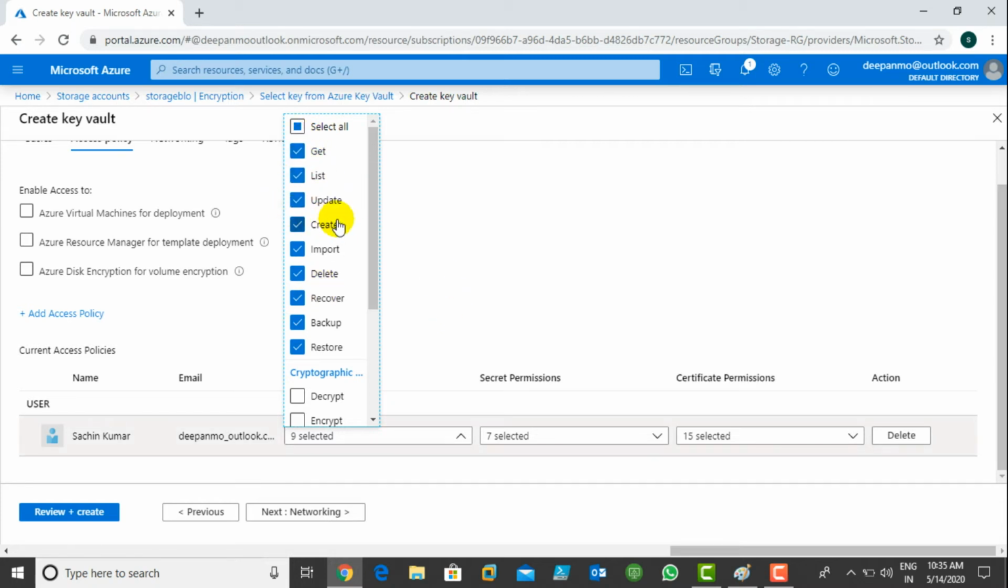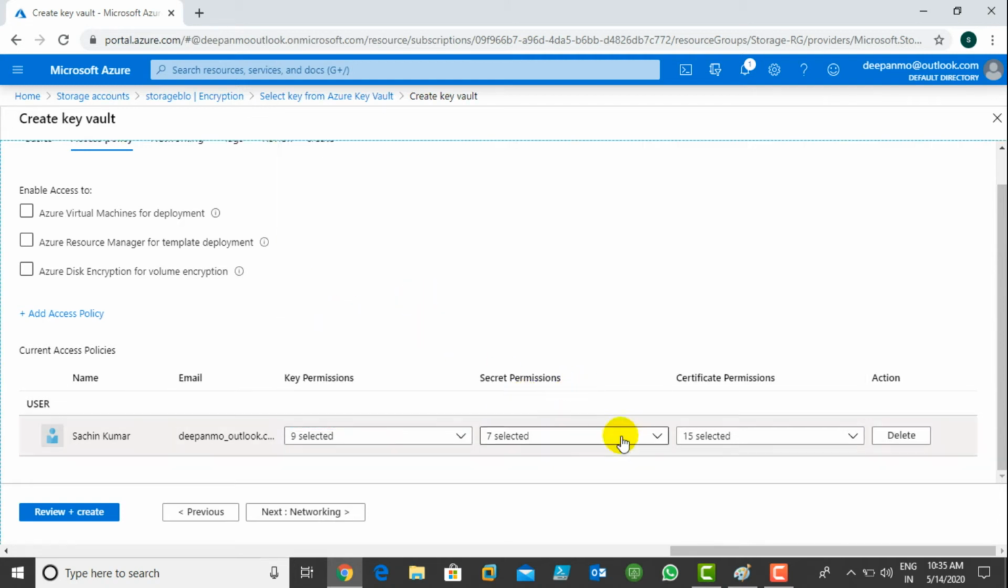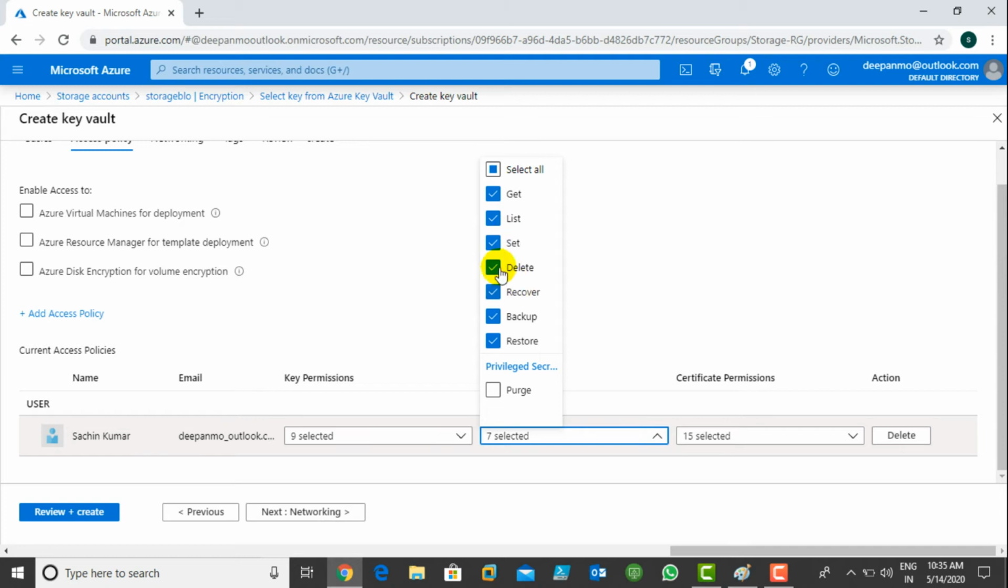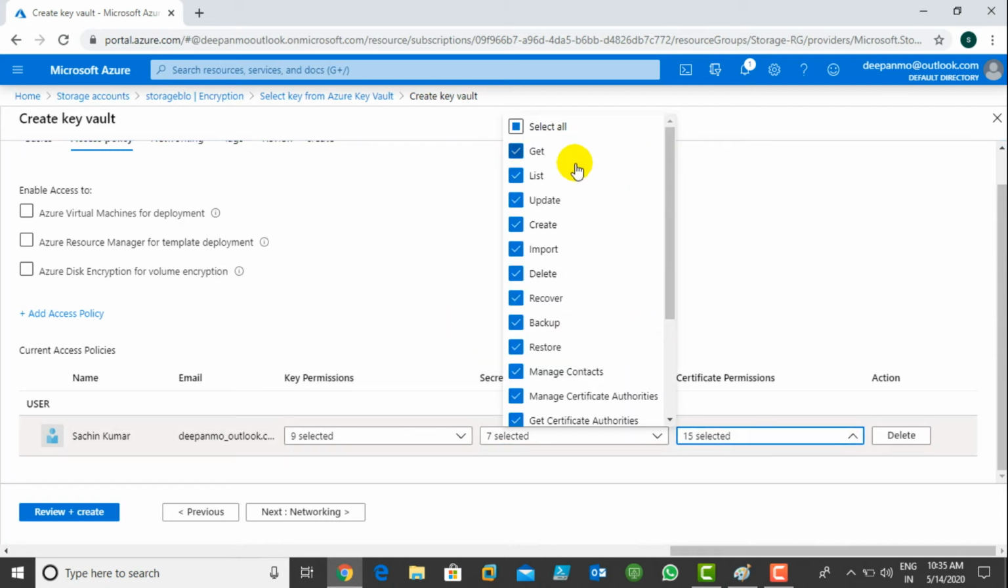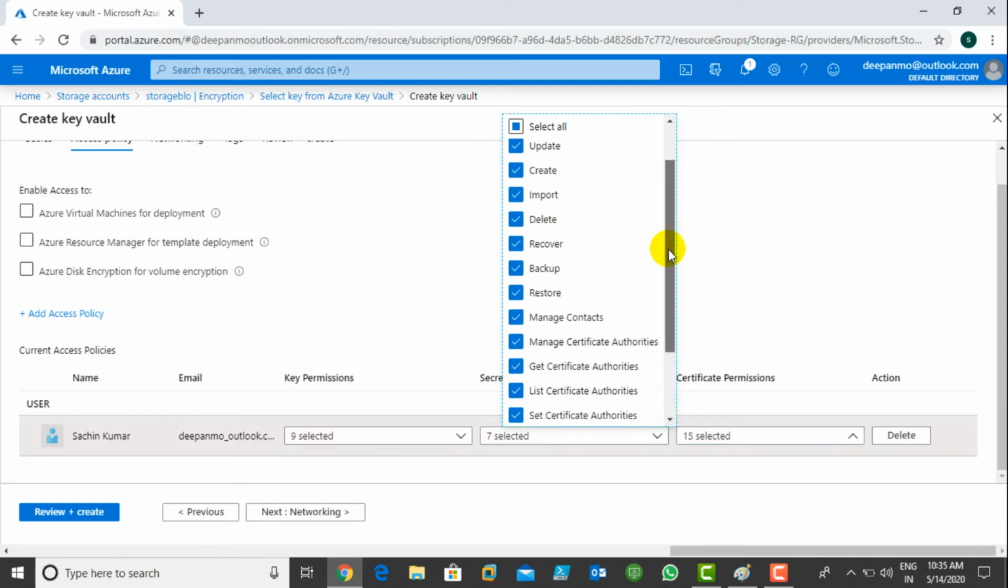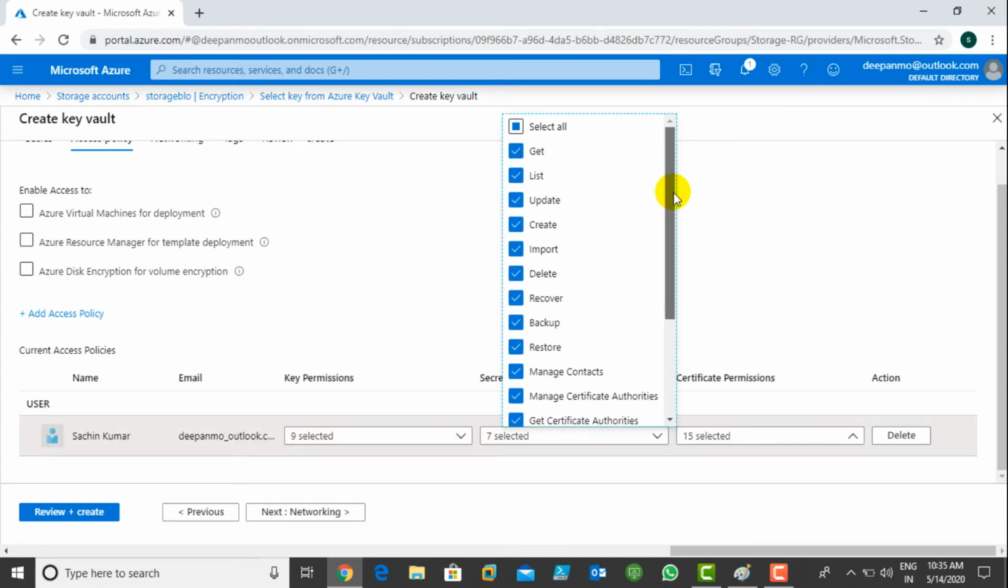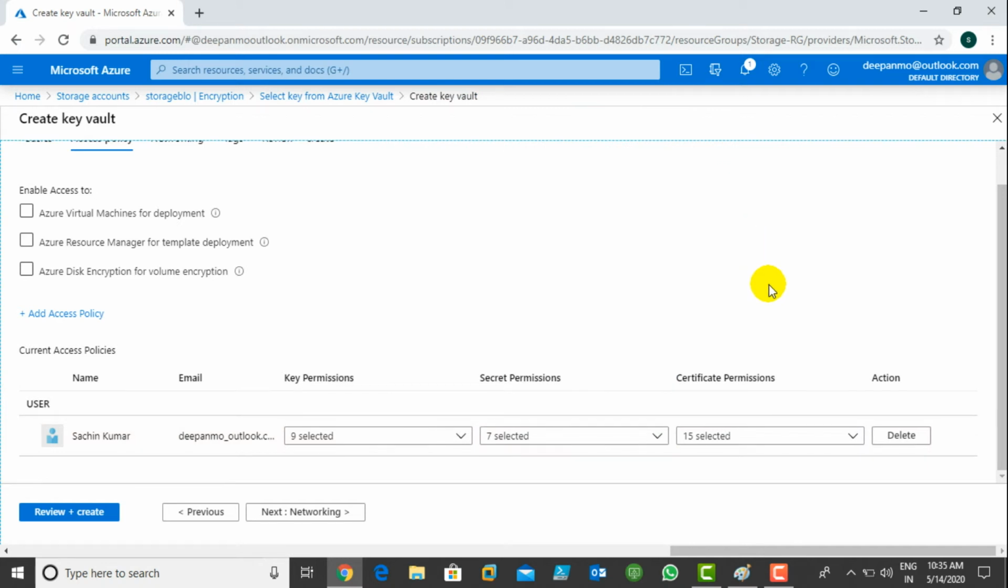So it's create any object, update any object, delete any object, recover any object, backup your storage, whatever you can go for. Selected secret permissions are there also. These are the secret permissions we have. By default it has all the permissions. You have certificates also, so you can see that all the application certificate permissions are there for this user. You can define the permissions manually also.